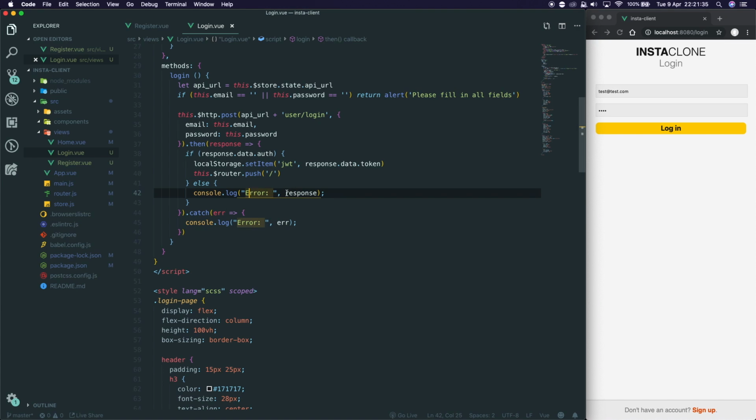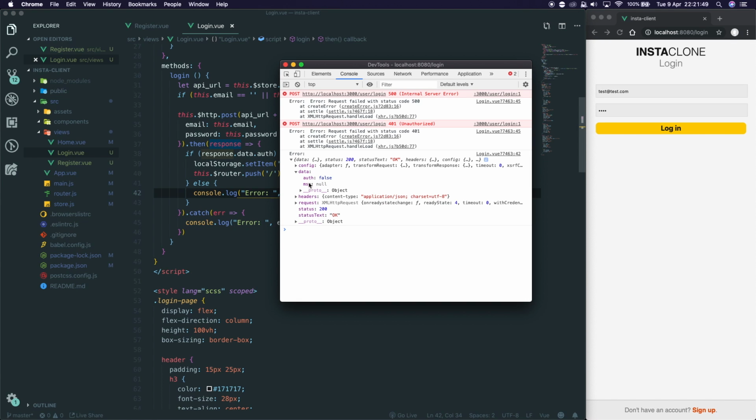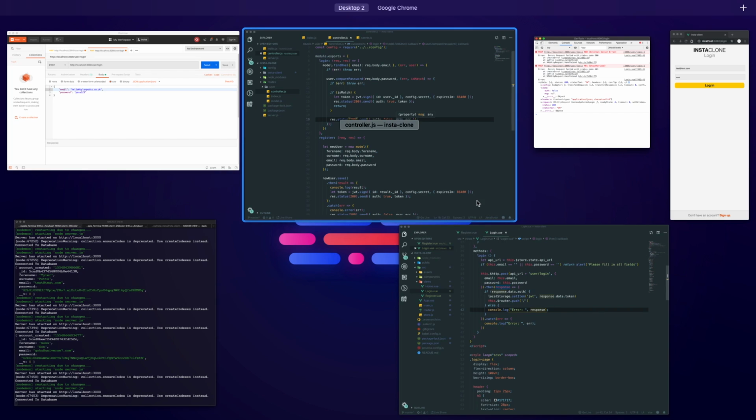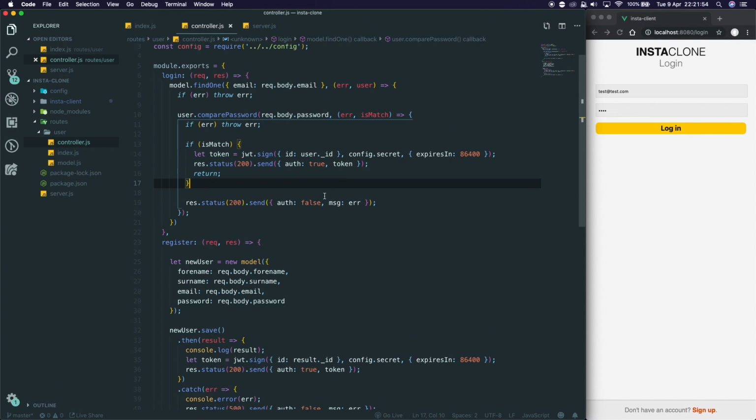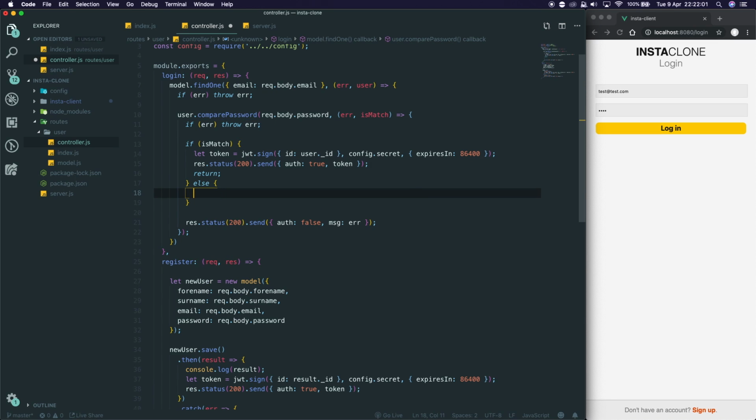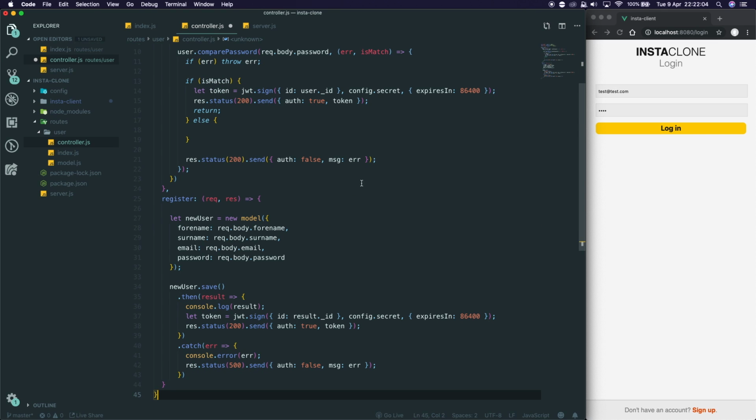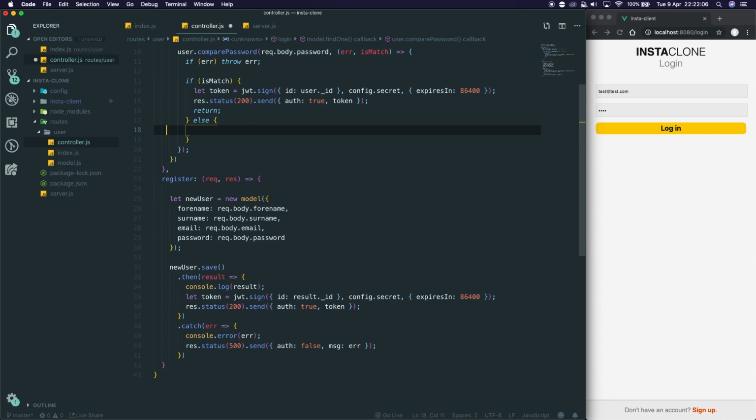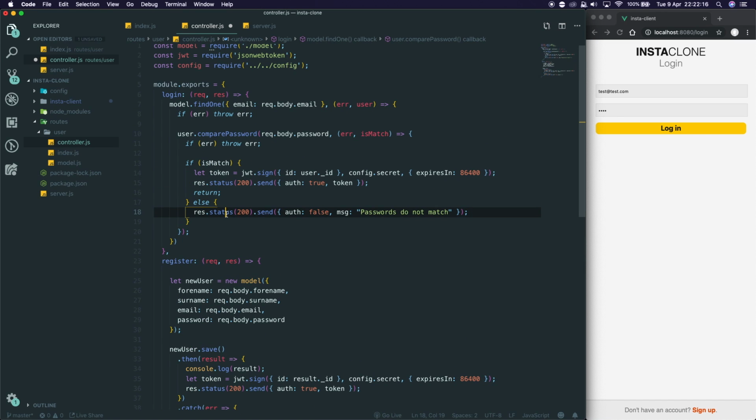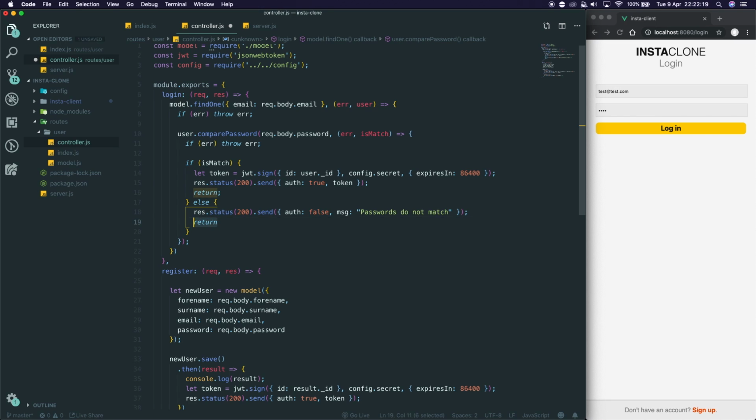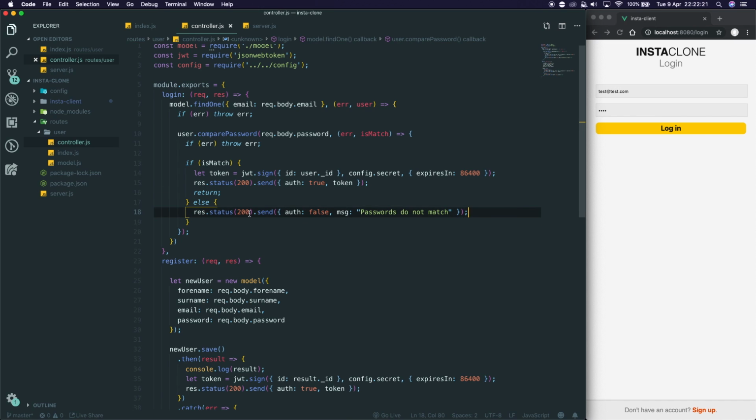Message is equal to null though. Error data, oh right, the message from the database, so the actual data.message. So does this not give an error? Oh, so we need to say else. And this is where we go, error or false, and this will be passwords do not match. So there we go. That's fine. So yeah, that one is passwords do not match.